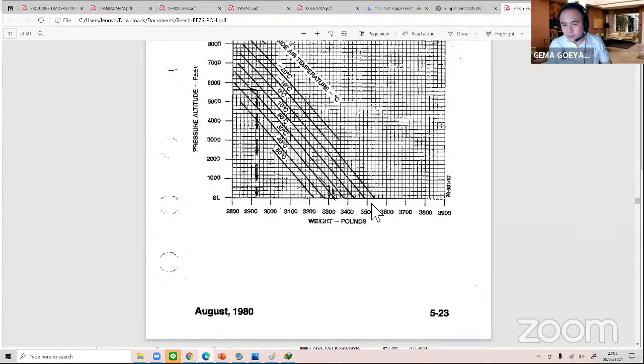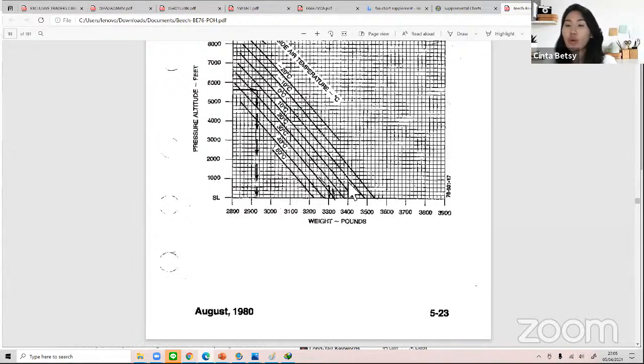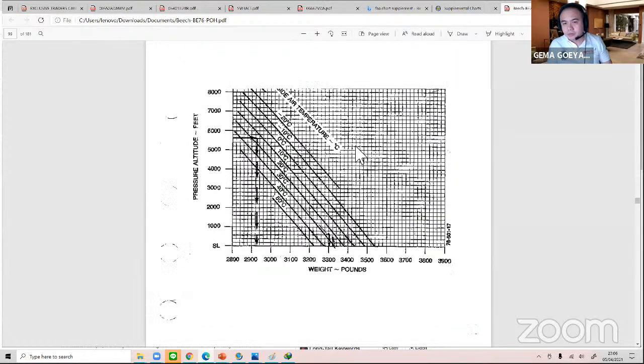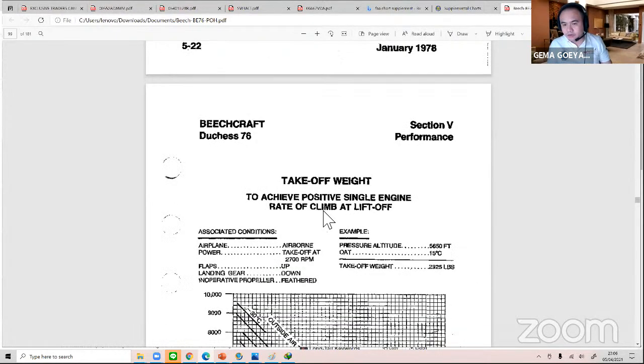So now our weight will be like 3,600. So what happened? What's the temperature now? Eight. Okay, so 10, 0, 8 is here. So even though you're at 8 and Venice is 800, you should not fly more than 3,400 pounds to achieve this positive single engine rate of climb at liftoff.